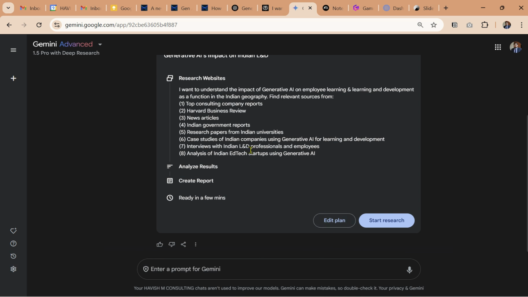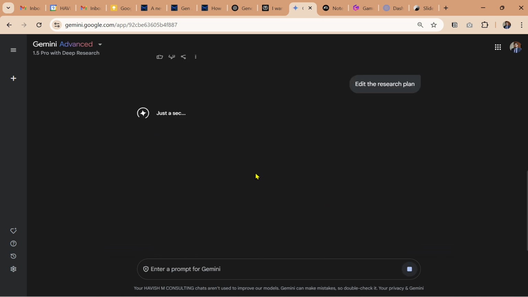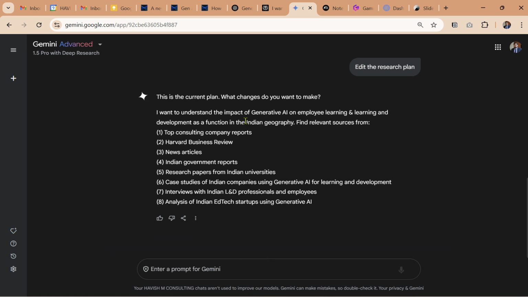So here you get this option to look at the research plan that it has created for you. You can edit the plan, right? You can come here and edit the research plan, and it will ask you what change you want to make. The plan says you want to look at consulting companies, Indian government reports, news articles, research papers from Indian universities, case studies of Indian companies, and interviews, which is very cool. I had not specified this, but that's very cool. Neither did Perplexity do this, and I'm not sure if GPT did. And analysis of Indian edtech startups within generative AI.